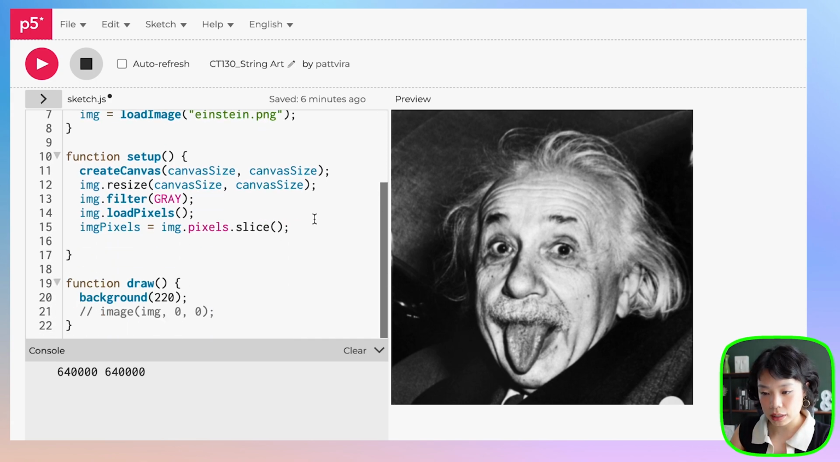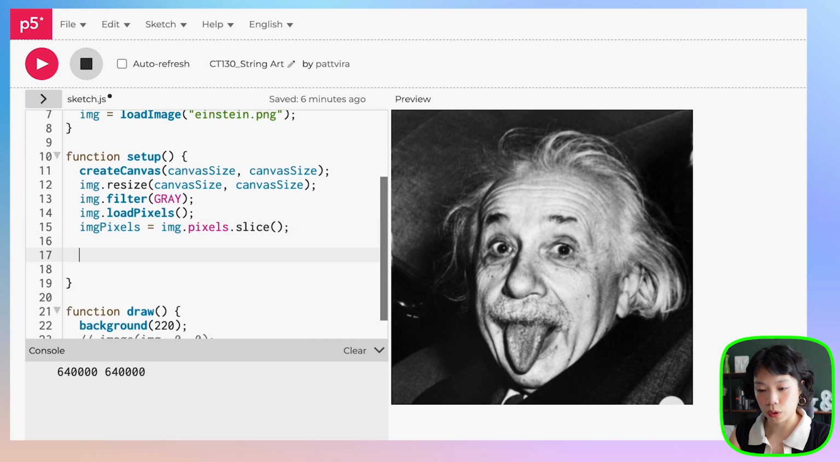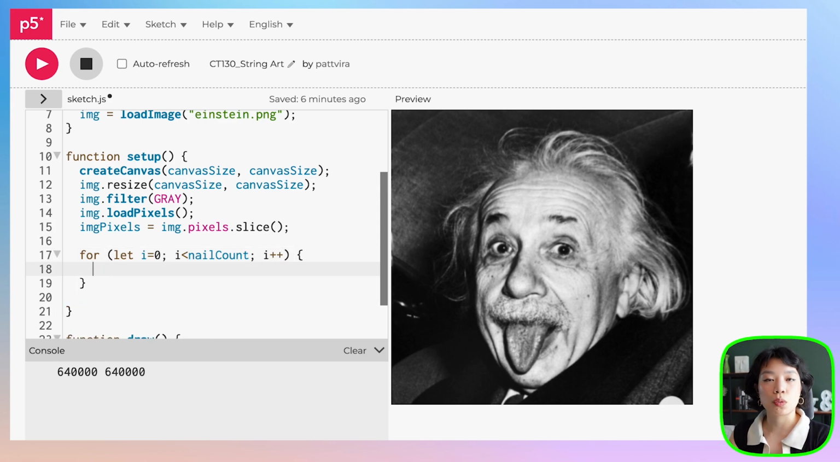So inside setup here, I'm going to write a for loop that goes from i equals 0 to i less than nailCount, and then i plus plus. And what we're going to do is get the X and Y coordinate positions that evenly space out all the nails around a circle. So we need to calculate the angle. So angle will be 2 pi, which is 1 circumference, divided by nailCount, the number of nails, and then times i. And this gives us the angle that will evenly space out the nails.